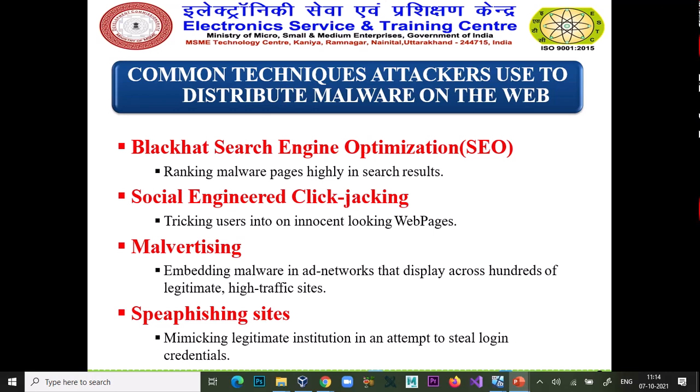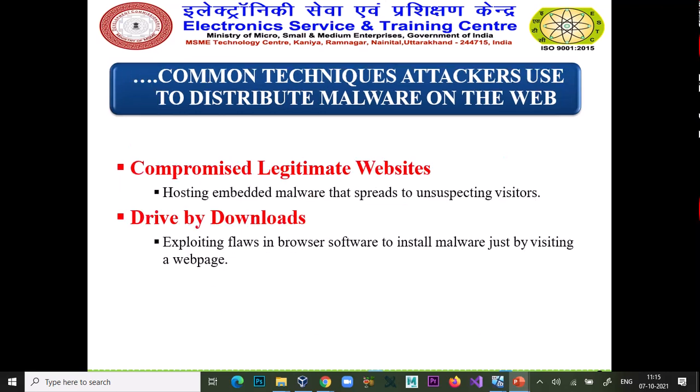Spear phishing sites. This is a phishing kind of attack. Suppose you make a clone, a copy of the PNB website or Facebook website or any other website, and just send the link to the user. Compromised legitimate websites, hosting embedded malware that spreads to unsuspecting visitors. Drive-by downloads, exploiting flaws in browser software to install malware just by visiting a web page.